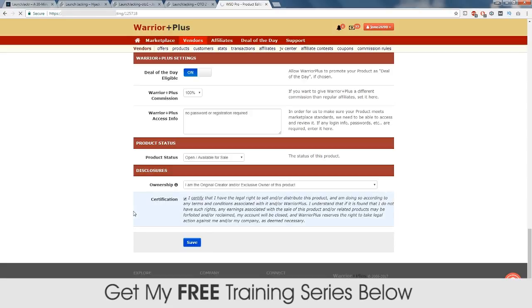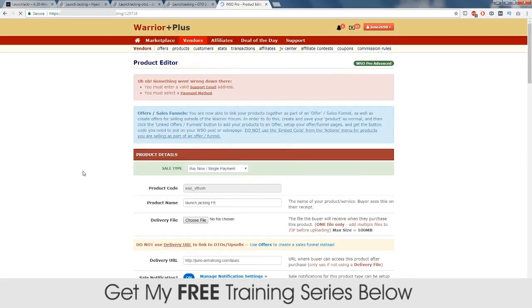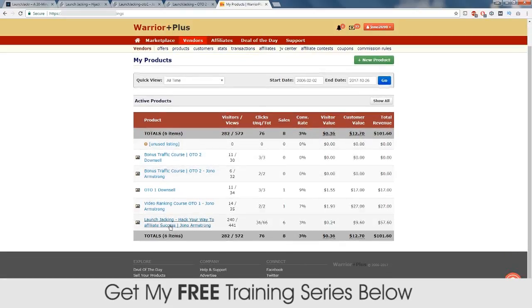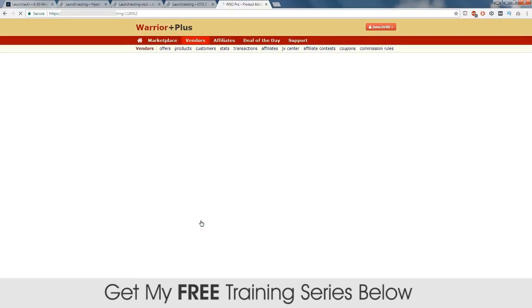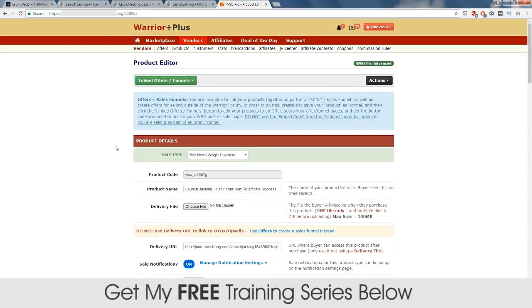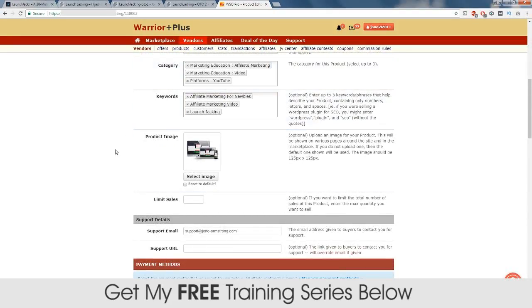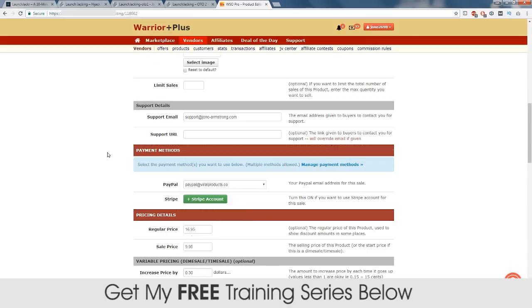That is it for the front end product. That's all you need to do. Okay, I haven't done this properly, but this is just for demonstration purposes anyway. So let me just go back to the products, and I'll show you what the front end looks like on mine. Okay. So there you go, I've got all my tags in there, keywords, product image.